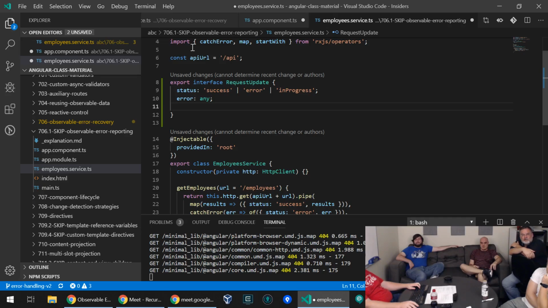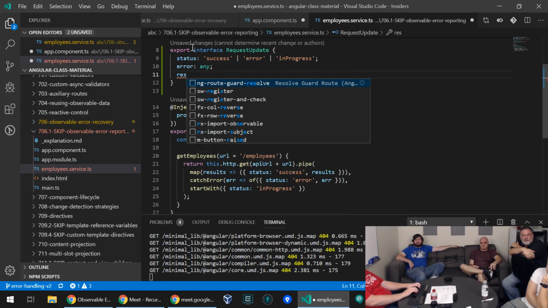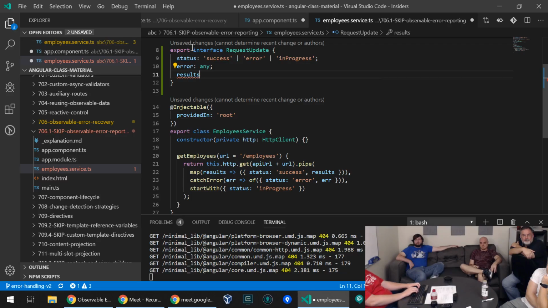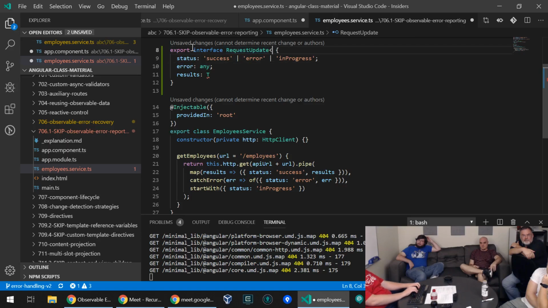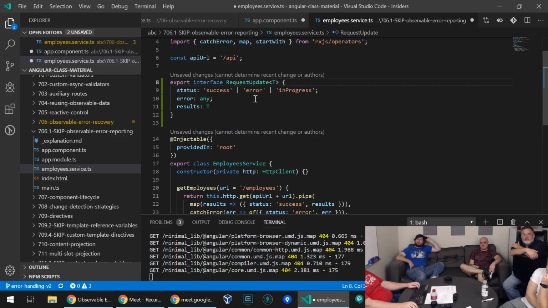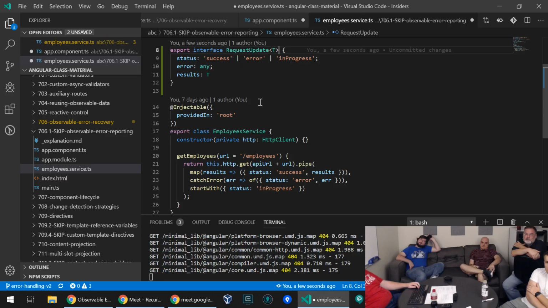And then the actual results, is that what the other one was? Yeah. And then typically I come in here and give it a type annotation. It should be an array of T, right? T could be an array, I suppose. In this case, we would annotate it with an array of employees. Now, which of these are optional? Error and results feel optional to me. Yeah, I think that's it.